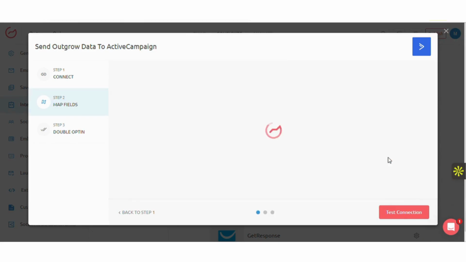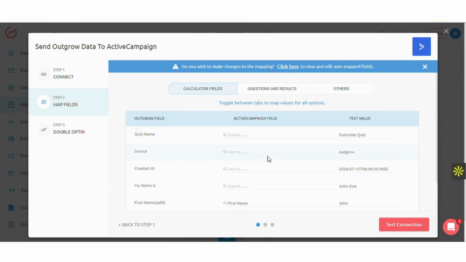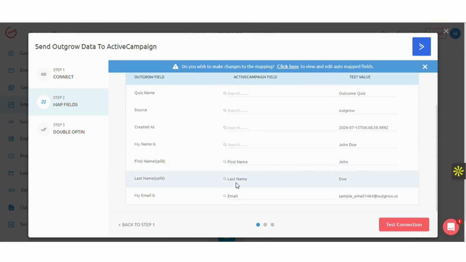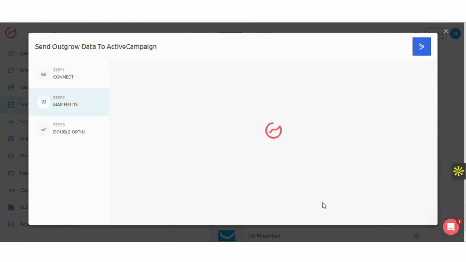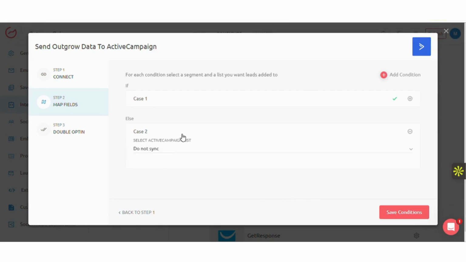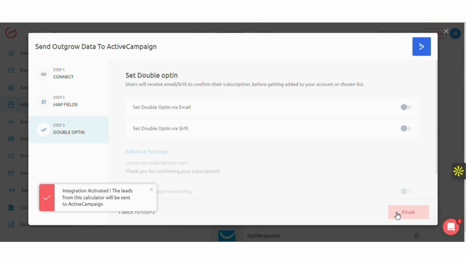After setting up your conditions, click on Map Fields, map first name, last name, and email, and then click Test Connection. Set up the case 2. Select Do Not Sync List. Finally, click Save Conditions and Finish to make the integration live.